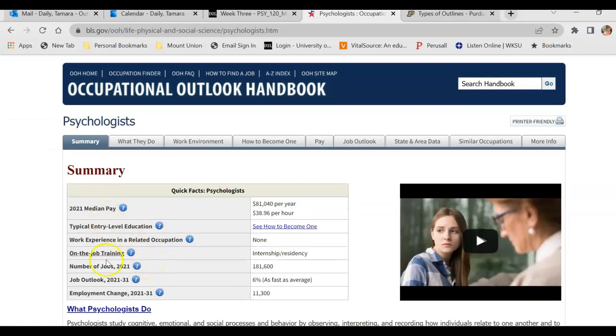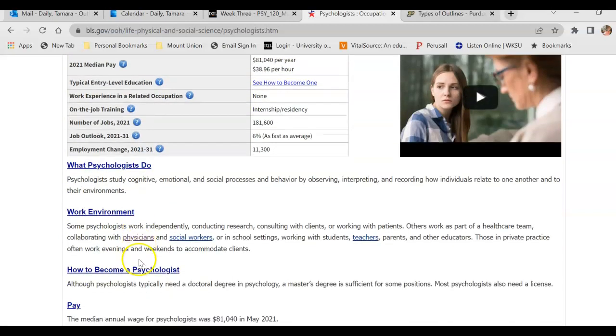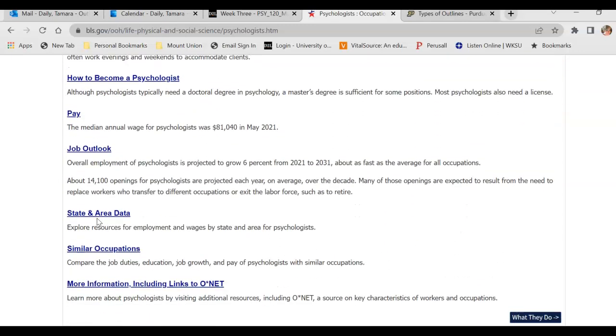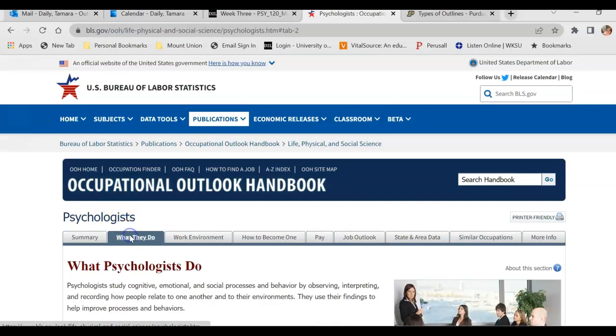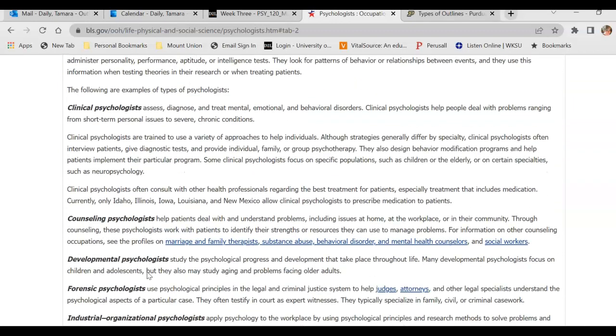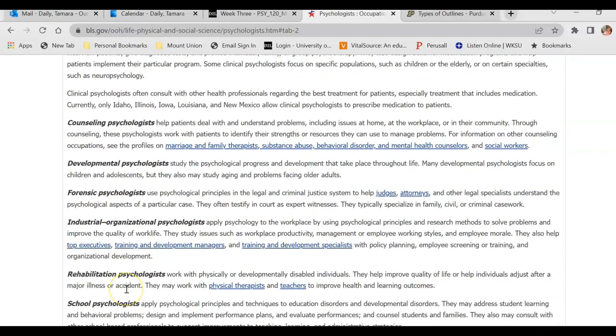Now you could attempt to write your outline just based on what's in this quick facts. I want you to do more than that. I want you to look at these elements below the quick facts, looking at what psychologists do, what their environment is, and then I want you to click on the tabs. So what do psychologists do? Here's a longer description of their typical duties and responsibilities, and then there's this breakdown of different types.